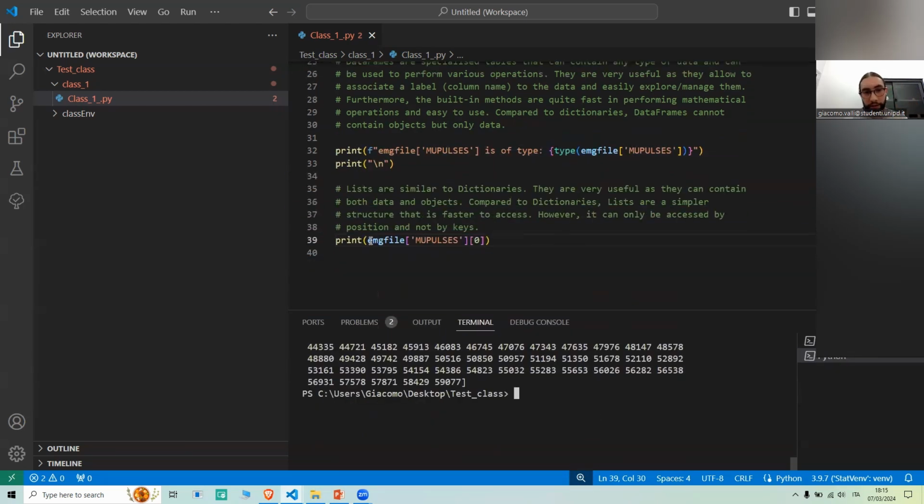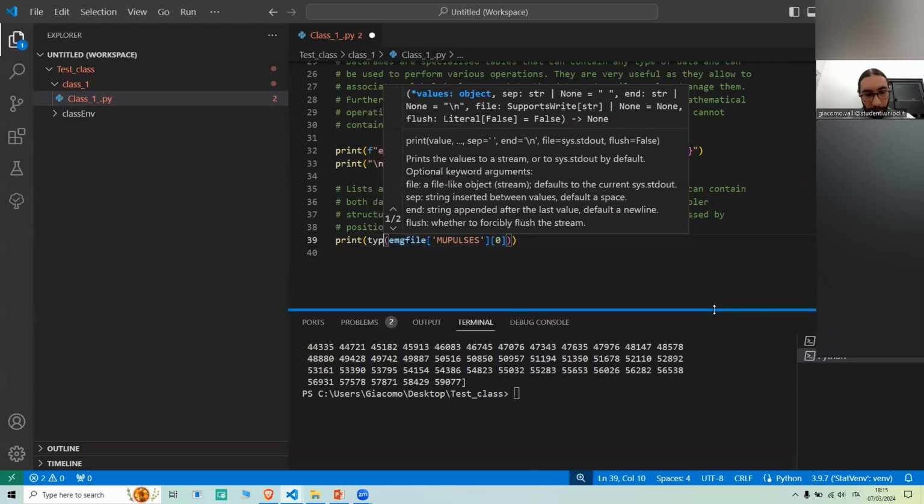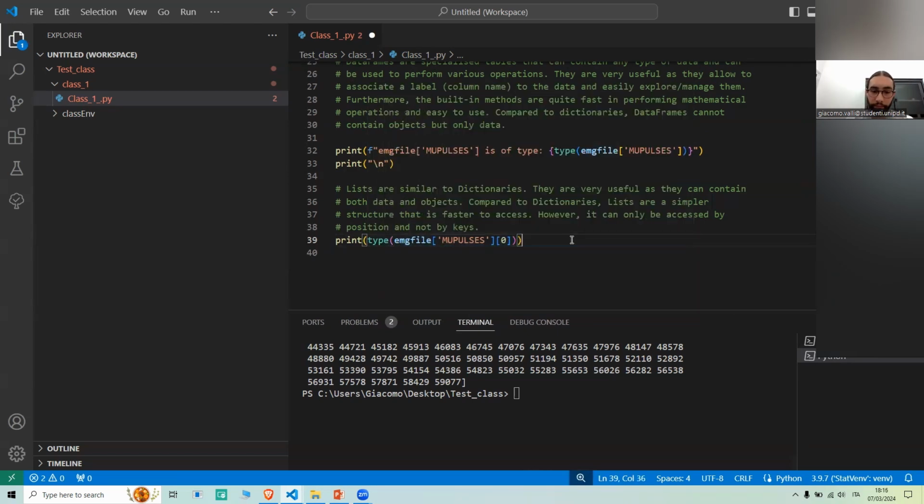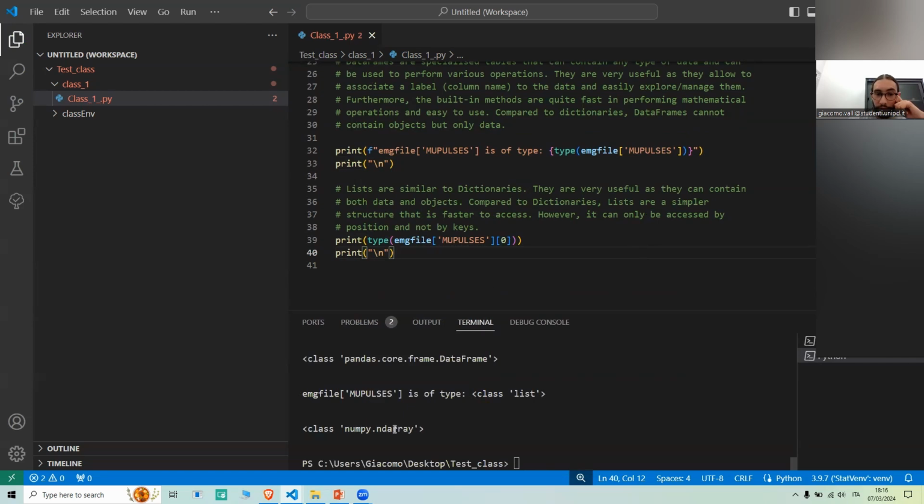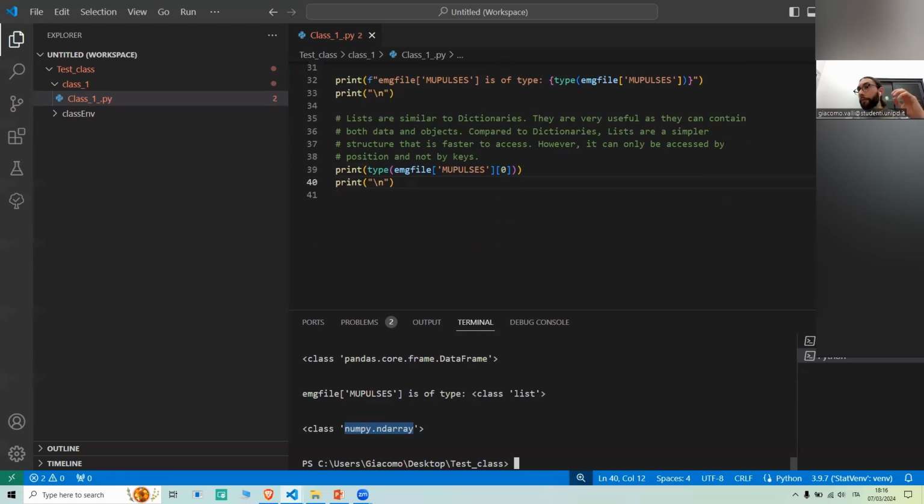So let's see, even if they look like something, let's see what they are in reality. Once again, we print the type. And there we go. The type is a NumPy array. What is an array now?